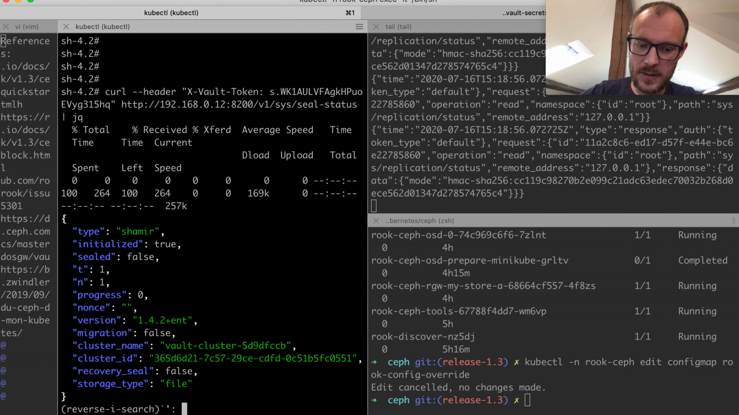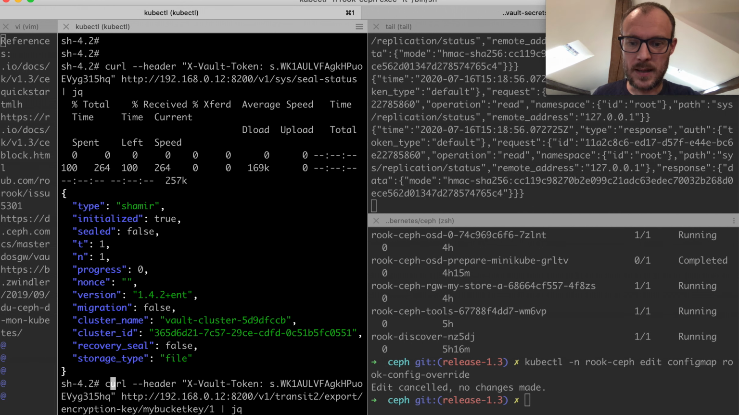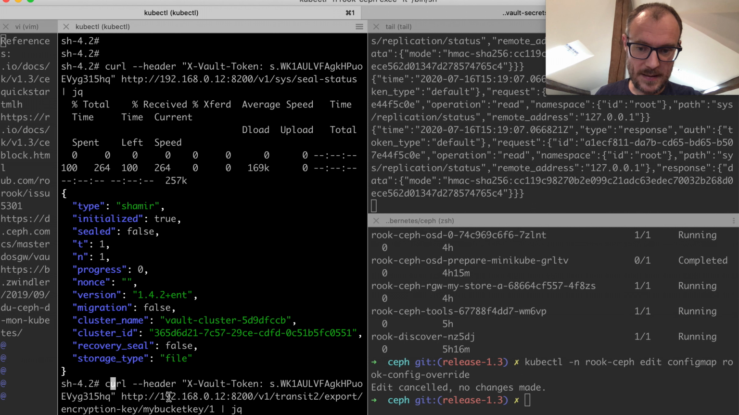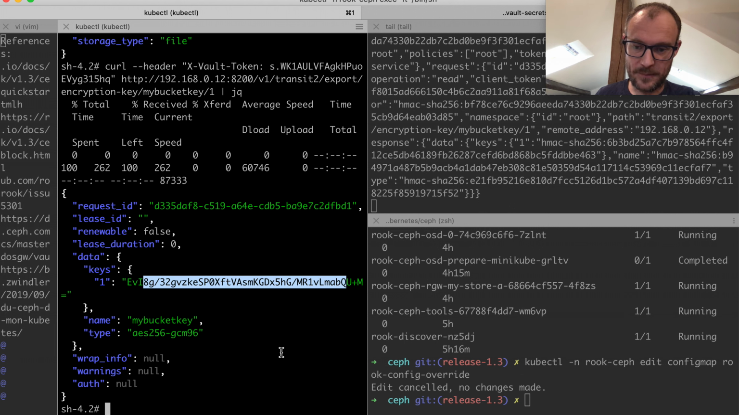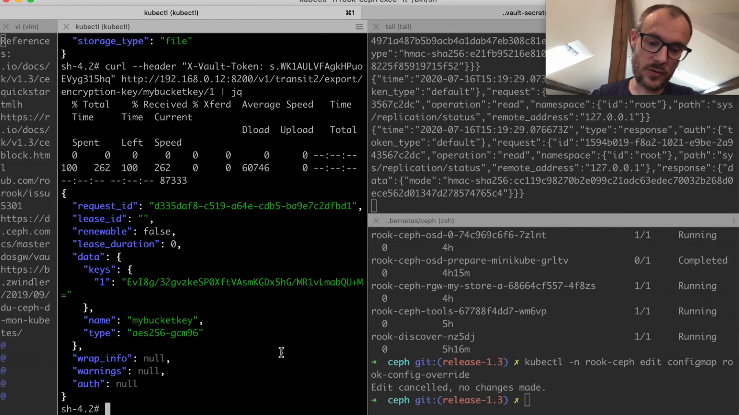It's initialized, so everything is normal. And now I'm looking at how to retrieve my key. You see that by providing the Vault token at this URL, I'm looking for the key, which is a transit key, and which is stored at this path. And here I can access my Vault, and I can indeed get the key, which is here. So this is what the Rados gateway is going to do when I'm going to upload an object to the Rados gateway.